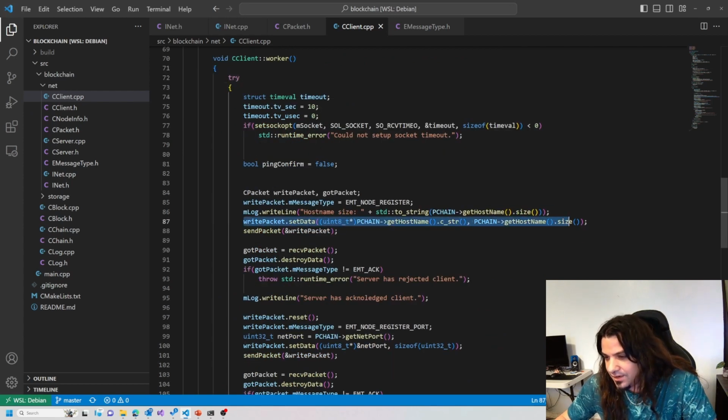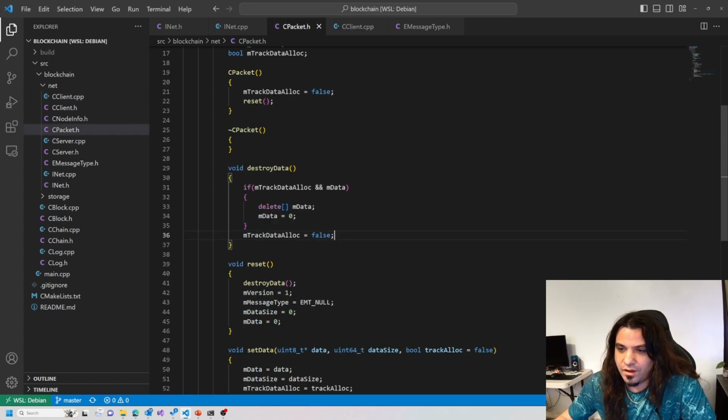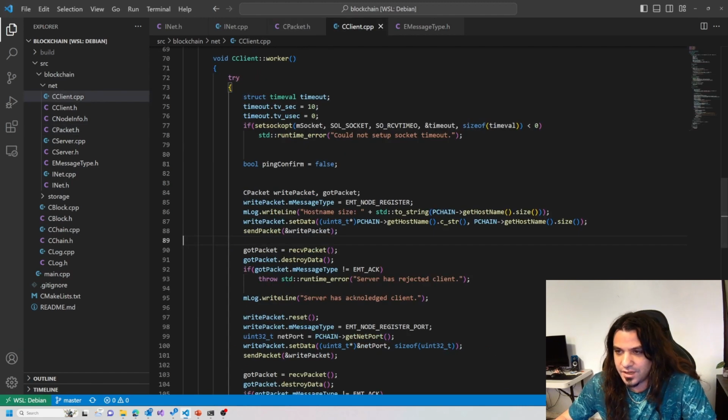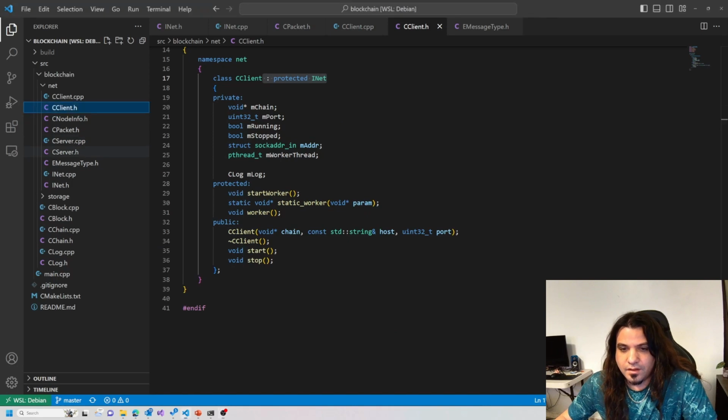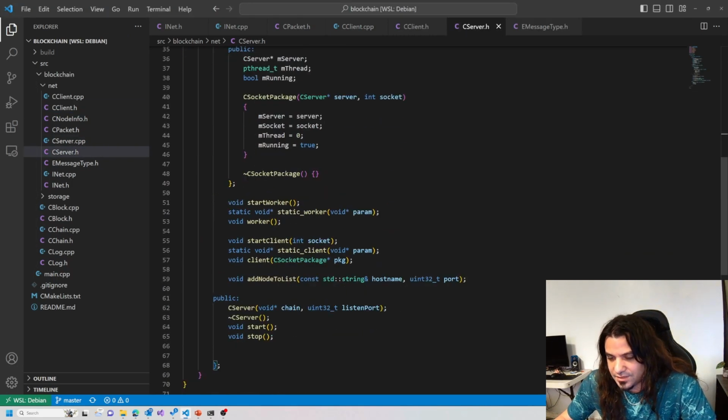I set the data, which was allocated in hostname. It's already allocated in the chain. So basically I'm setting this data, which I don't need to track because the chain object's already tracking it. So this one doesn't really require me to call destroy data. Even if I call destroy data, if this flag is not set, it won't even destroy it. Sometimes it's better just to call it just in case. But that's another scenario. Now here is the CServer class.